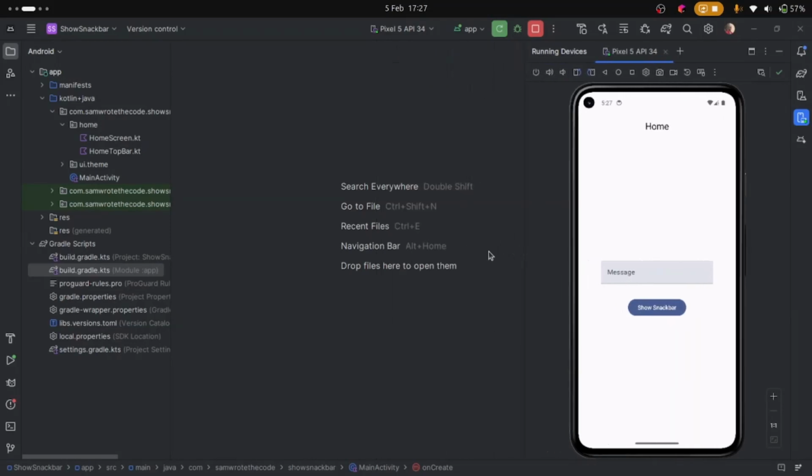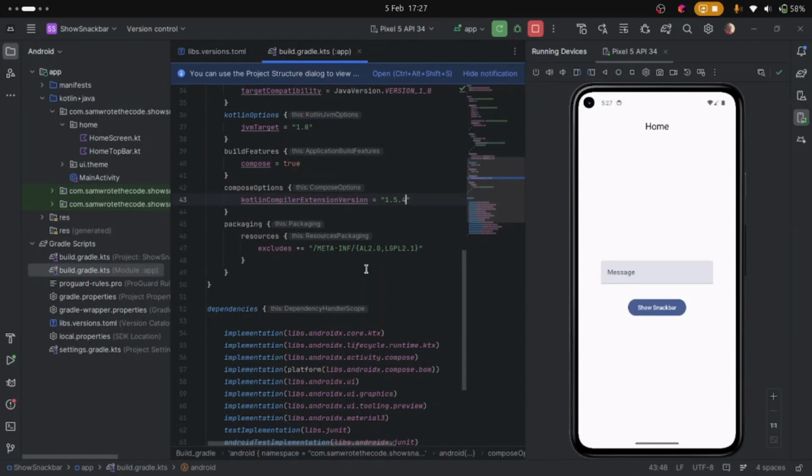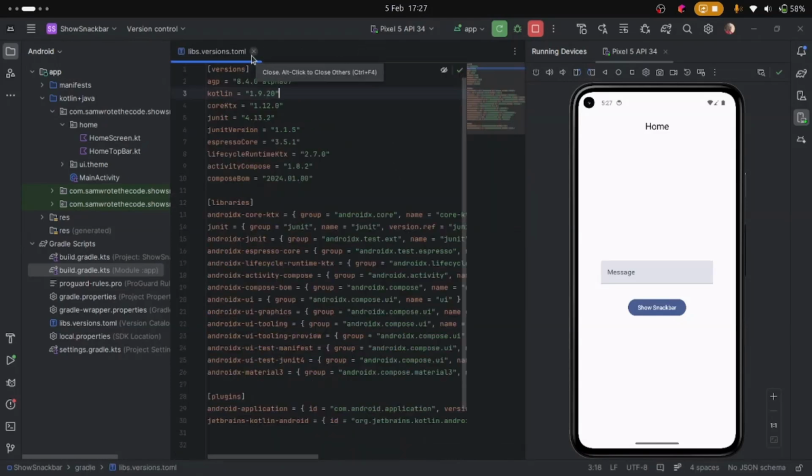So let me go to Gradle. So I'm using version catalog, and the Compose bill of materials that I'm using is 2024.01.00. I'm also using Kotlin version 1.9.20, and my Kotlin compiler extension version is 1.5.4. So take note of that due to compatibility issues.